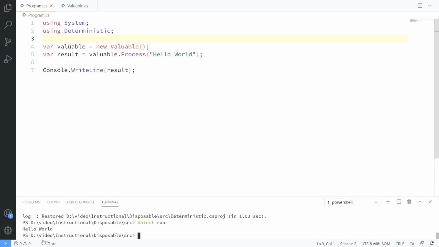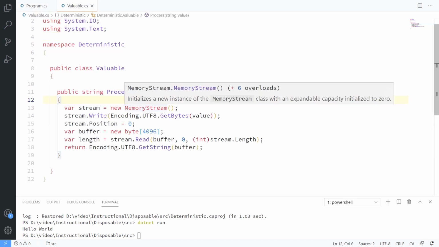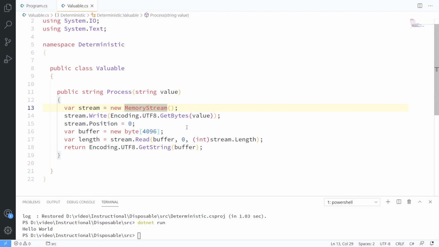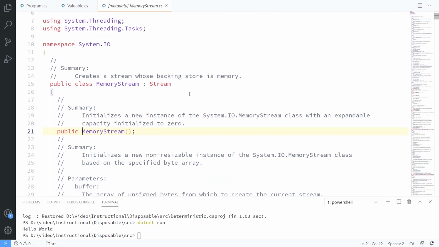We put in hello world. We get back hello world, and everything seems fine, especially in this being a console app, because if we're leaking memory, the process is going to get torn down, and we're never going to know that. But in fact, we have a leak here, and a lot of you probably already noticed it, that we're using a stream here. And if we look at stream, I'm using F12 to go ahead and look at the definition of the memory stream class.